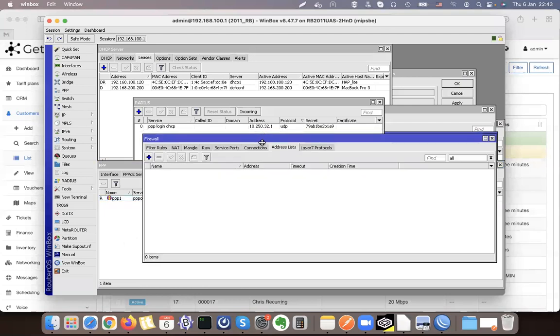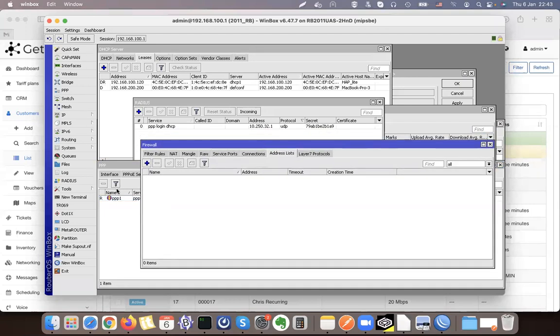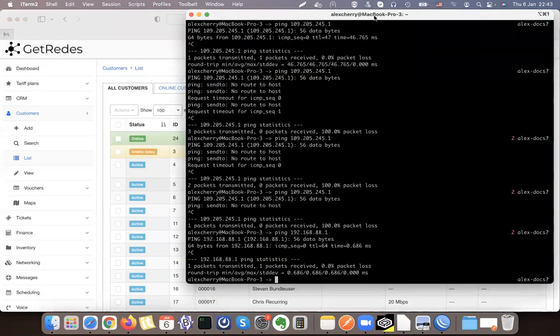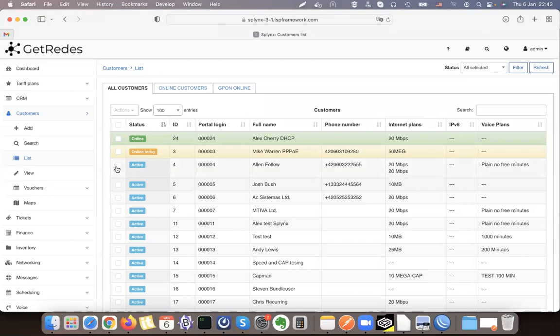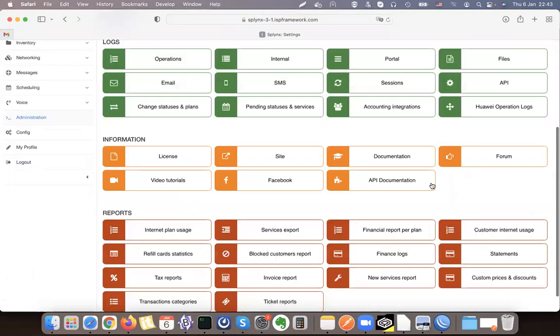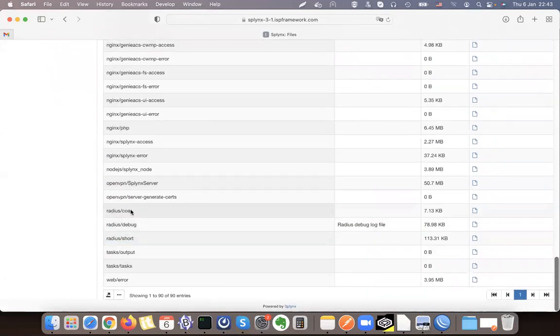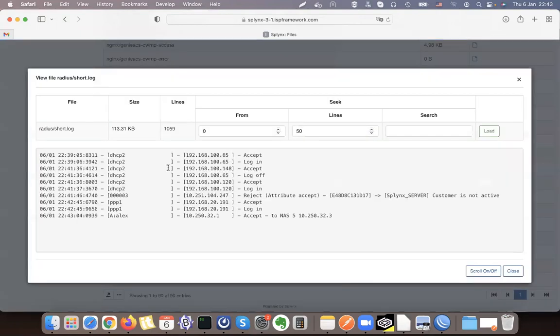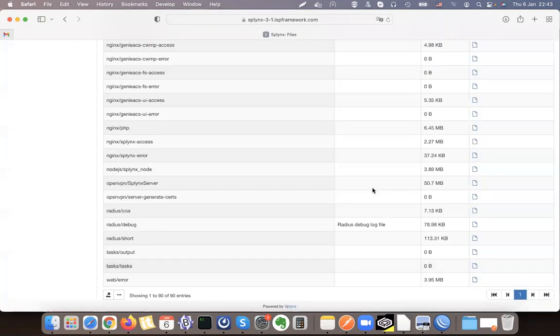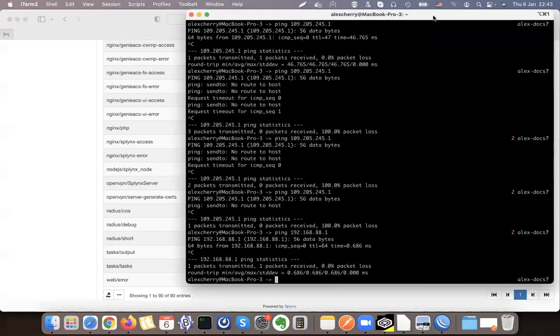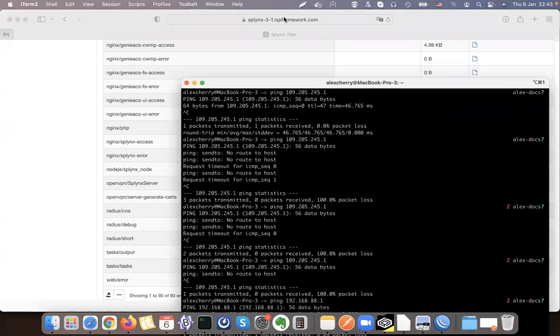How to troubleshoot if this attribute is forwarded or not? I'm explaining this in other videos, but as you can see in Splynx, there are files, as I showed before. There are RADIUS short, debug, and CoA. In the short, we can see just the communication that it was accepted or the customer logged in. If I want to troubleshoot the packets, what I need to do is log in through CLI to my RADIUS.